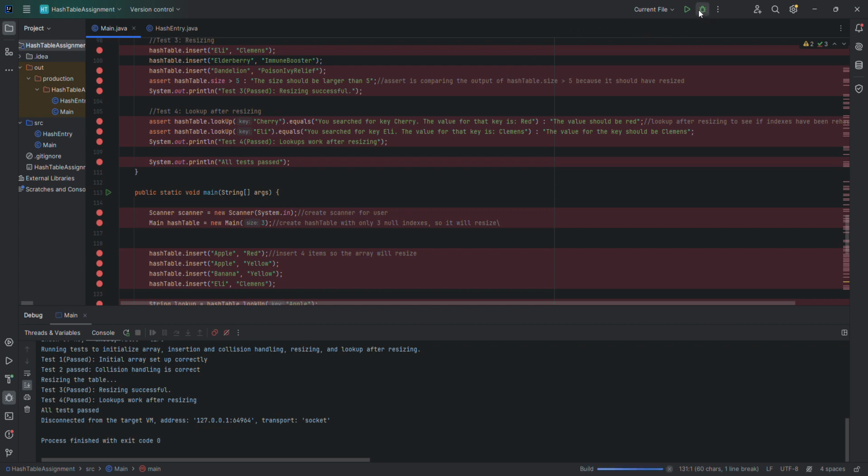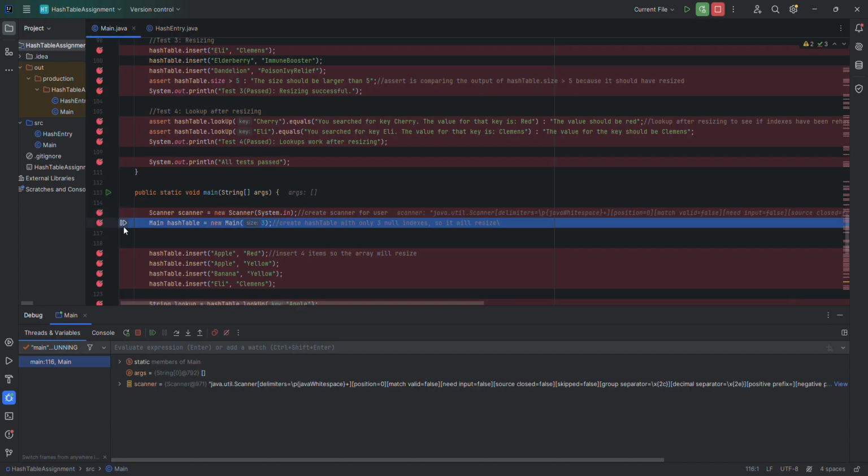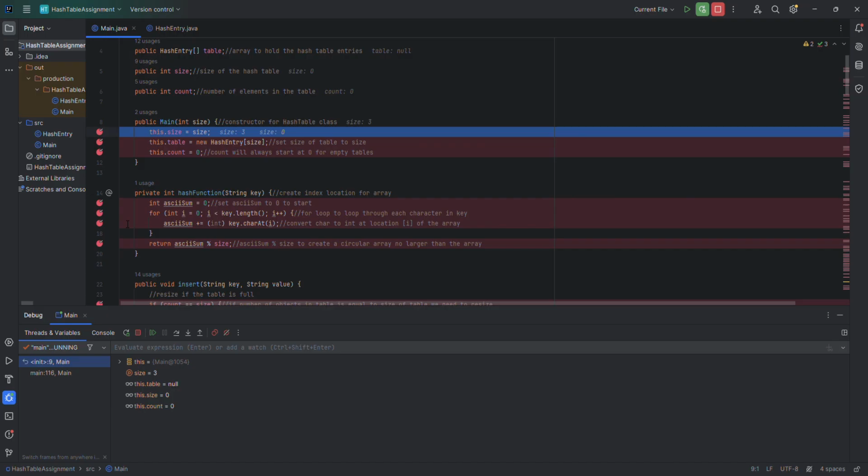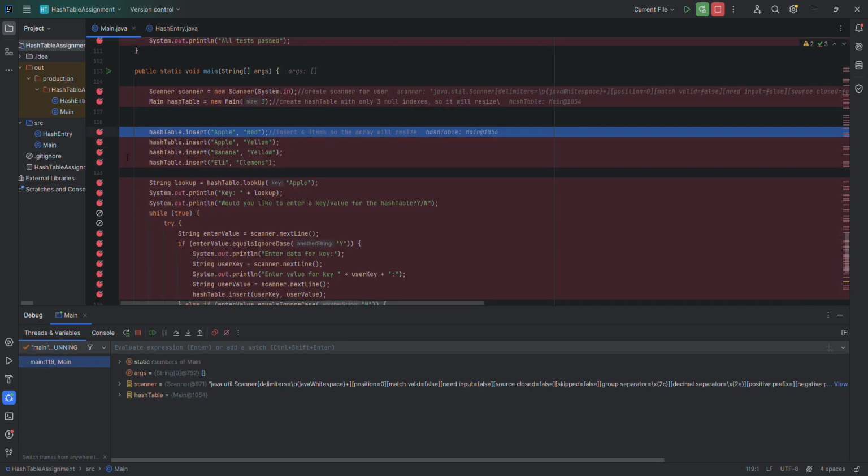Alright, we're going to walk through debugging my code line by line. So first thing, I'm creating a scanner just for user input for fun later. I didn't really have to do that. So I'm creating an object from the main method called HashTable, size of 3. So we can have an array table, an integer size, and an integer count. This dot size equals size, table equals new hash entry, the size, and count equals 0.